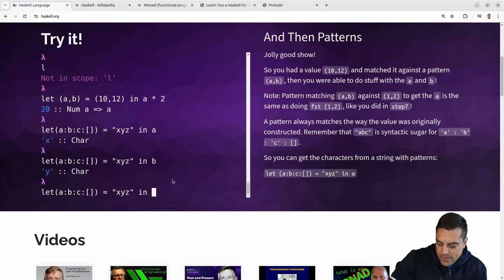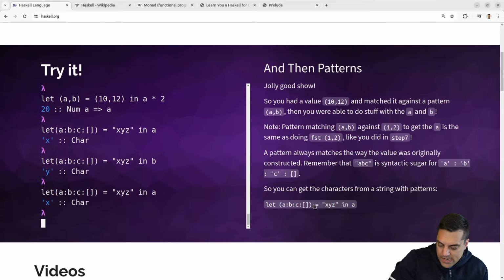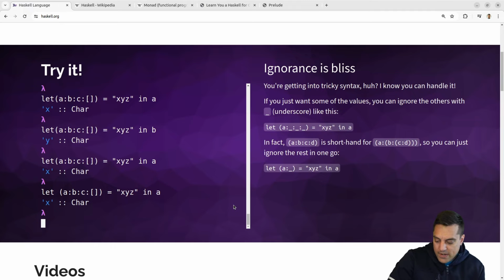Okay, so let's go back to here. Let's see. How do I continue here? Oh, I did the last thing here. Was that the last? Ah, okay. I wonder. Maybe I didn't type something in exactly right there, but anyways, the tutorial is continuing. Ignorance is bliss. You're getting into the tricky syntax, huh? I know you can handle it.